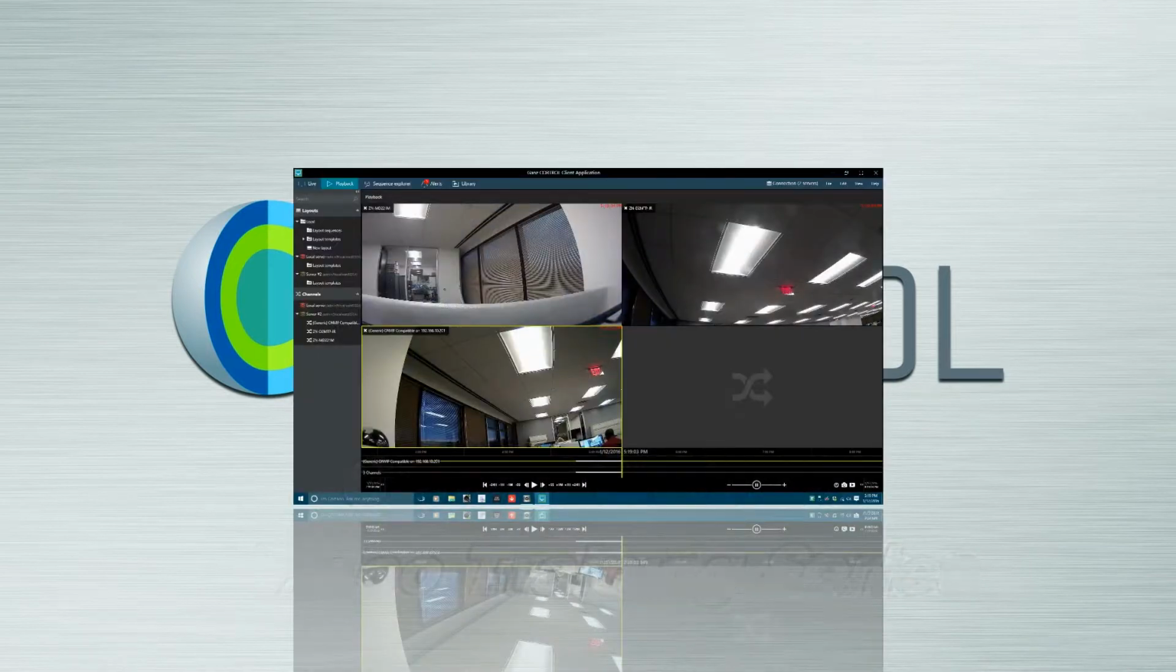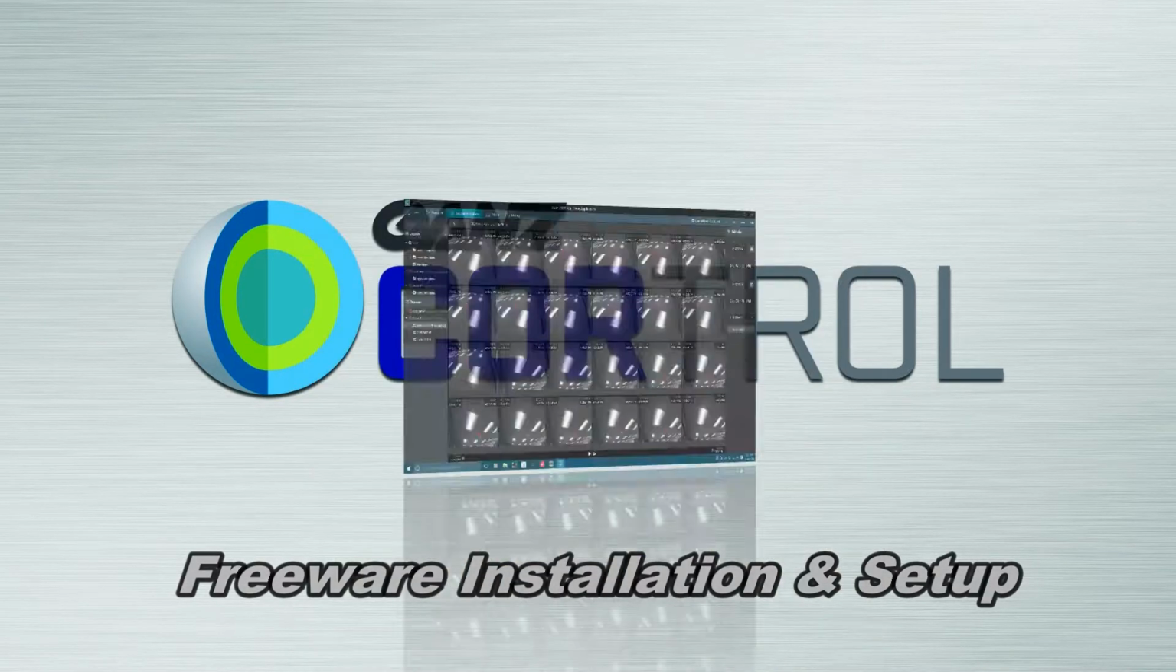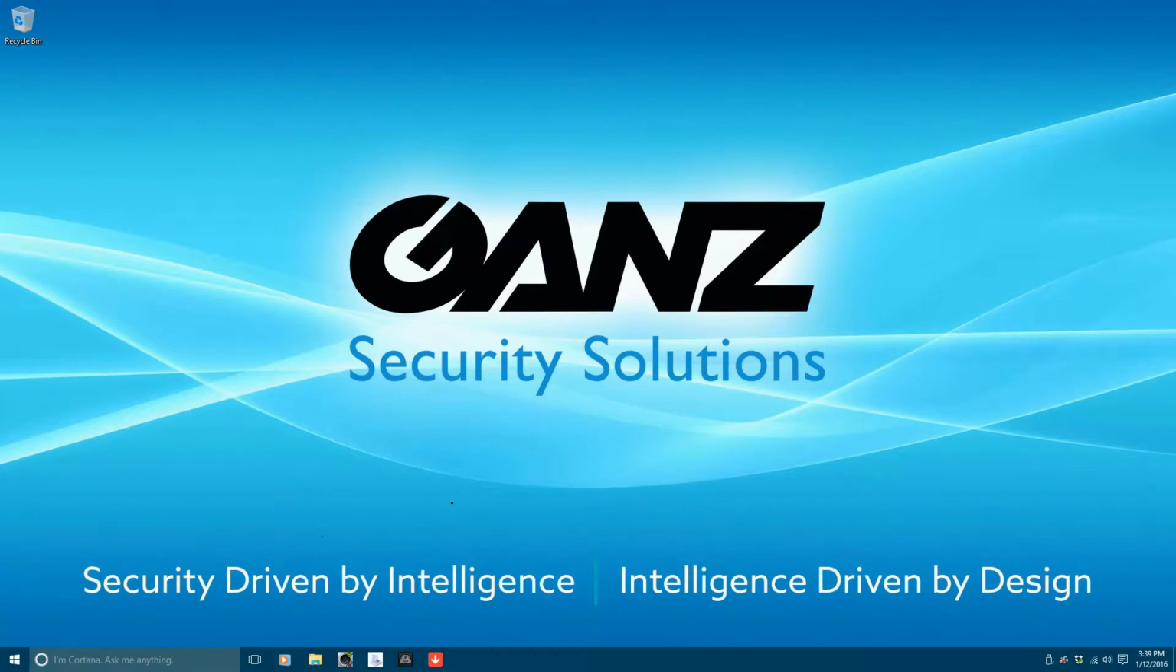Today, we will be introducing you to the CorTrol freeware installation and setup. The first thing we need to do is download the CorTrol software.